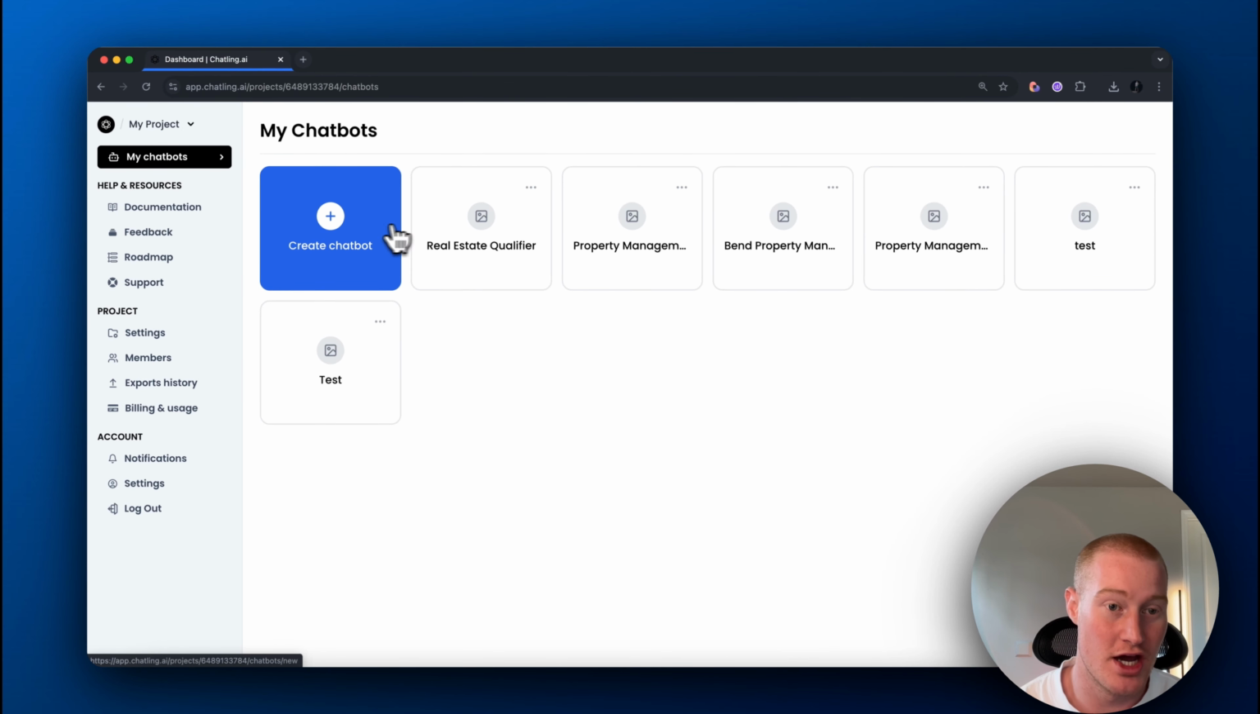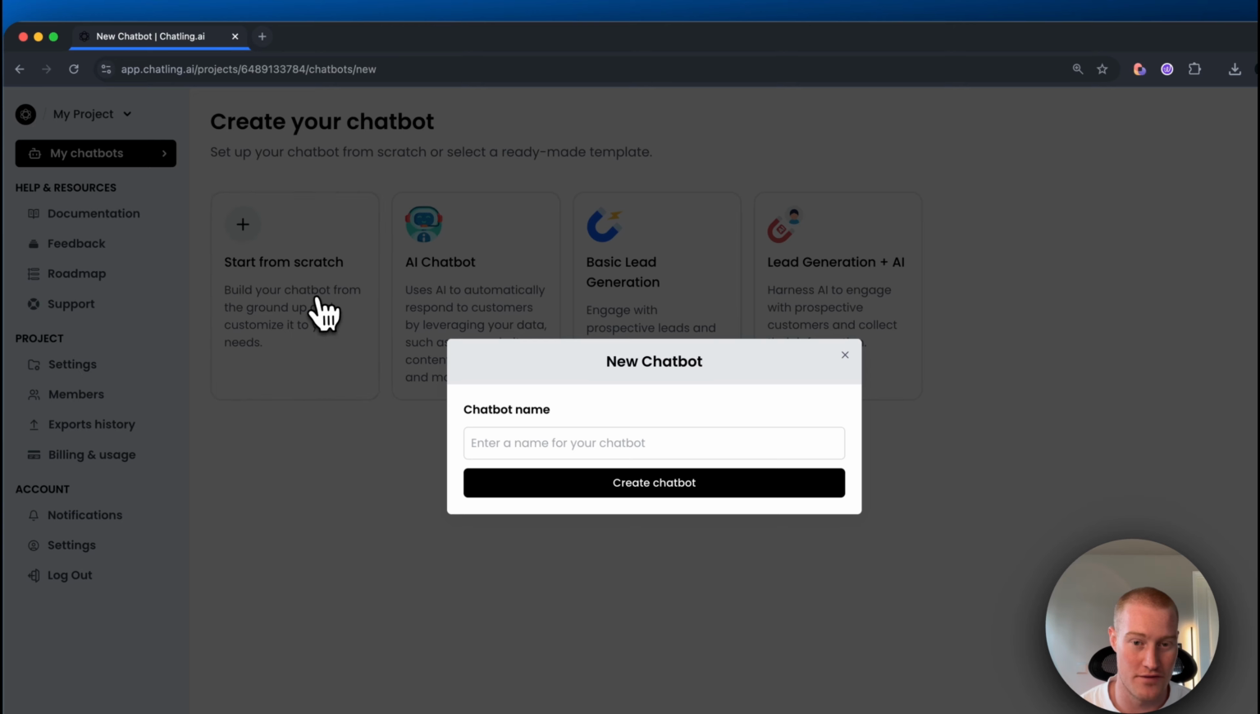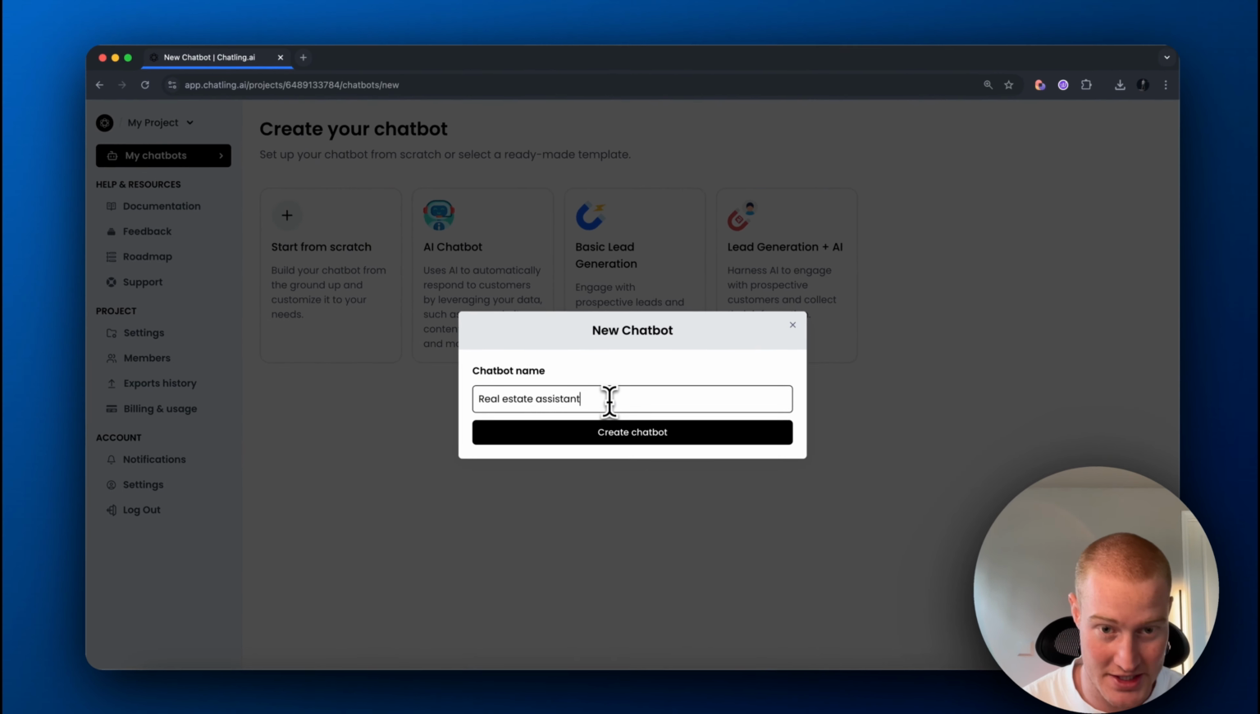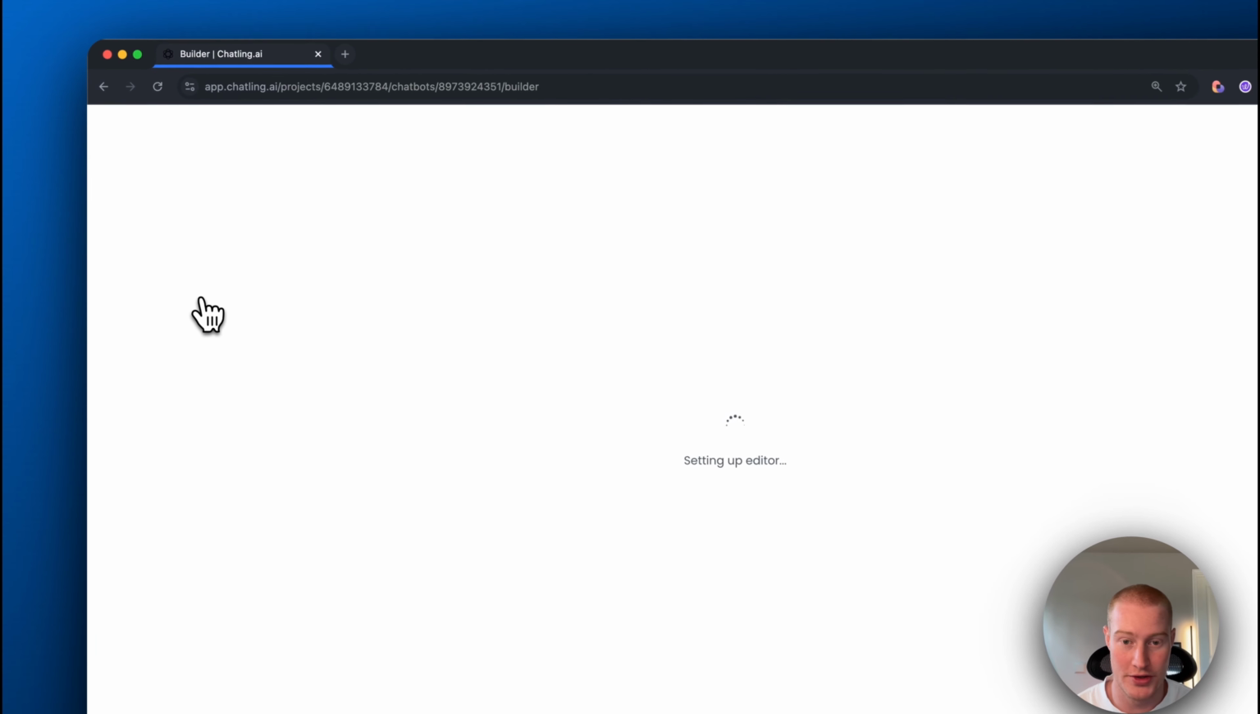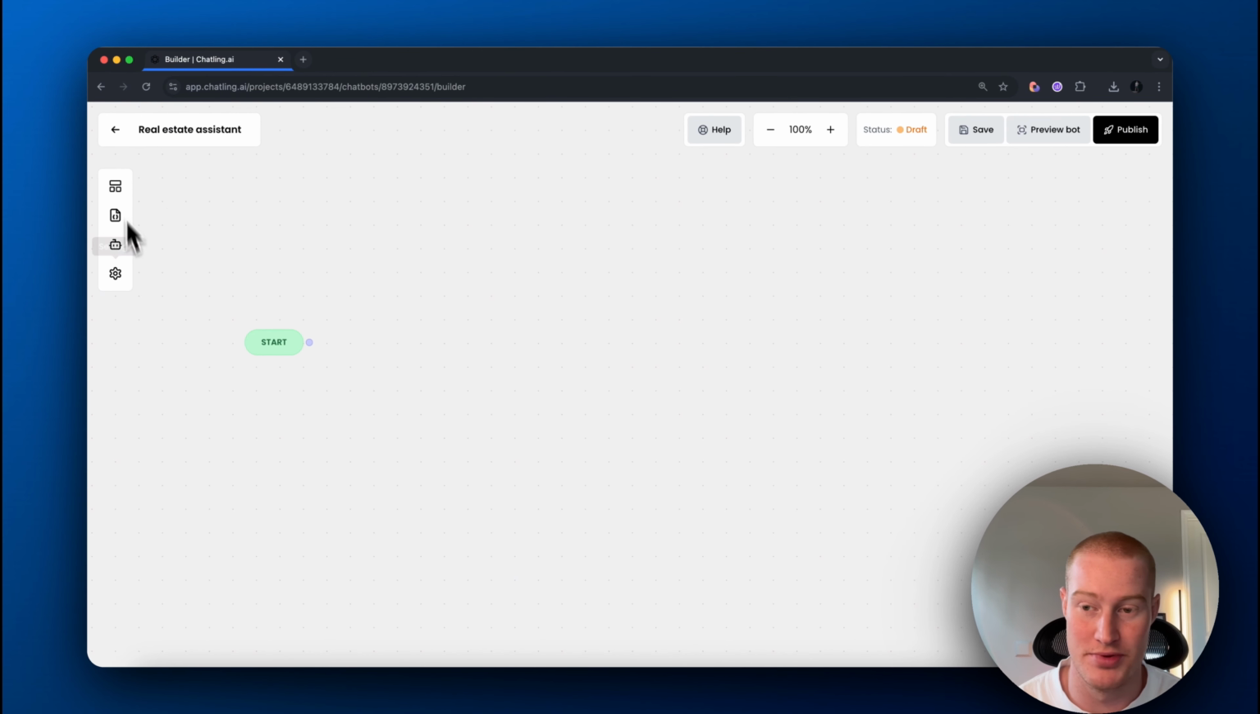First of all, what we want to do is we want to come to create chatbot. Start from scratch. Let's name this assistant. We're going to then come to builder. And as you can see, here is where we could actually build our AI chatbot.